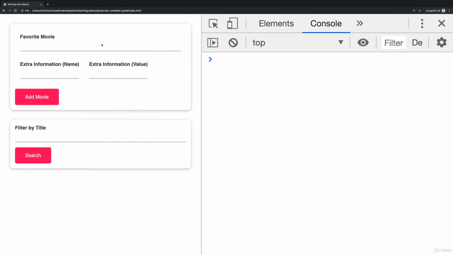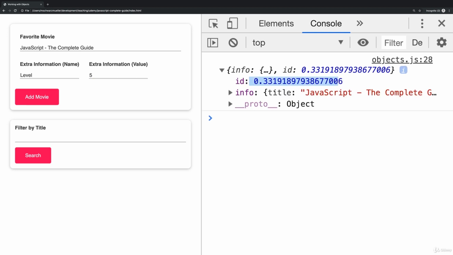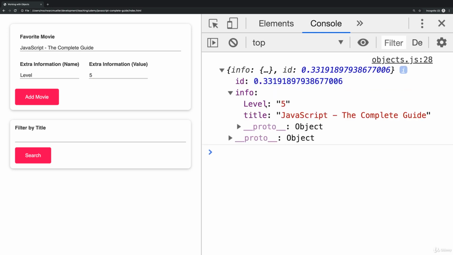And with that, if we now reload here, we can enter any name of our choice, for example, JavaScript, the complete guide. And then here, any name of your choice as well for this extra property. I'll go with level, but again, you can use anything here. And then a value of 5 maybe, and then click add movie. And what we see is this object with a random ID, and then with this nested info object with level 5.